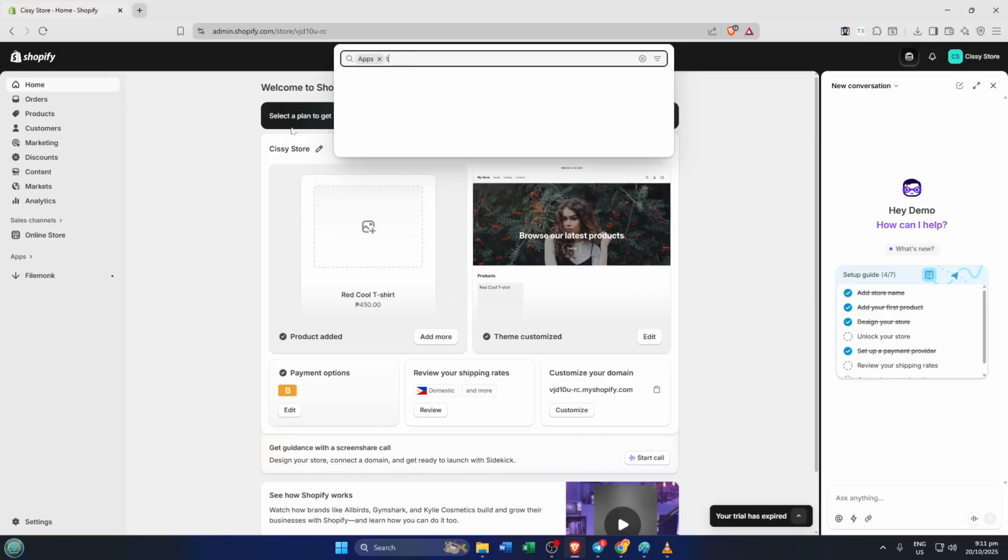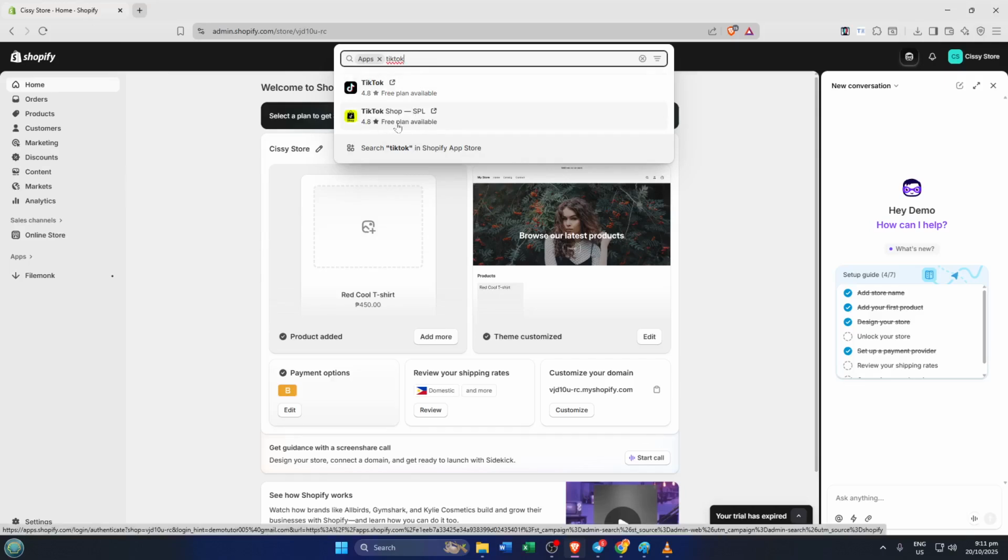In the search box at the top of the apps page, type in TikTok. Don't rush through this bit. Shopify has a lot of third-party apps, and you want to be sure you're getting the right one. As you're typing, you'll probably notice a few different TikTok-related apps popping up.